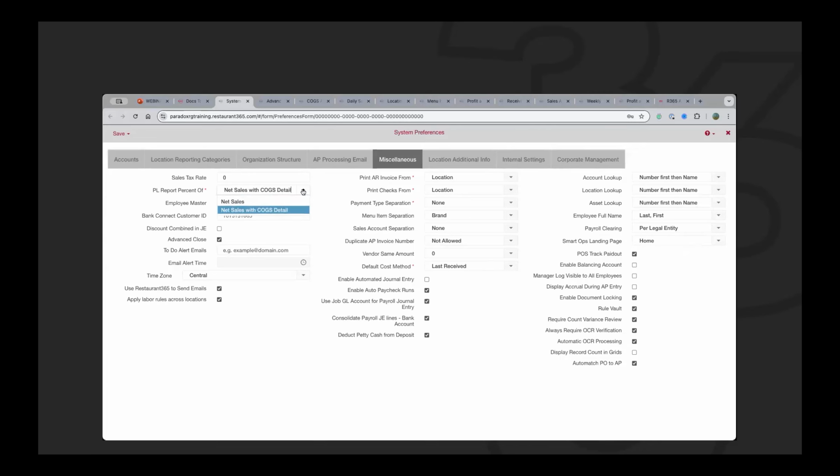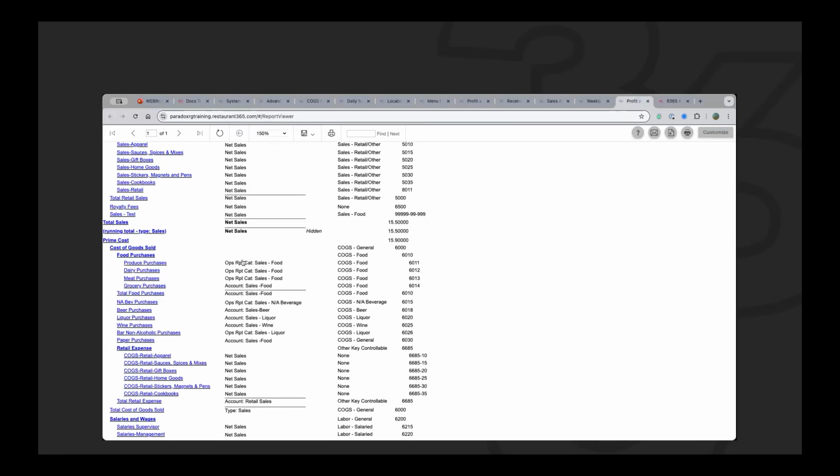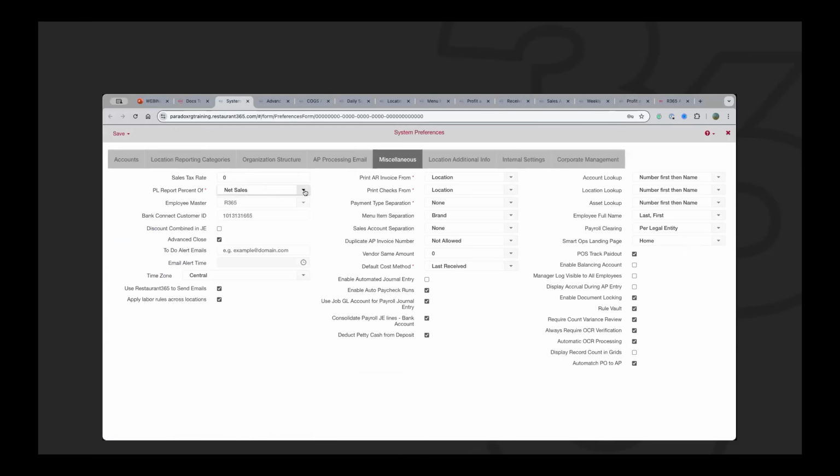This is what dictates how your P&L performs based on those reporting categories. So if I flip this to net sales, this all goes away. This just defaults to net sales, and now my COGS are based on net sales. But by enabling net sales with COGS, I've now told my P&L to reference my operational reporting categories.